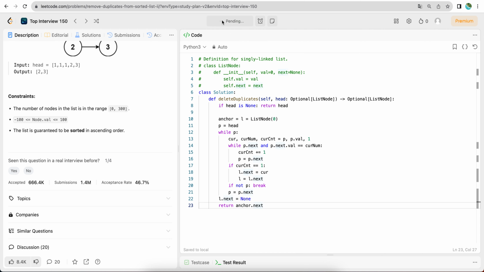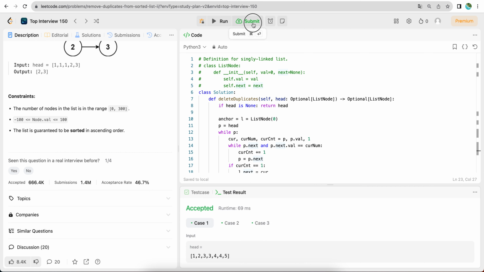Let's run some tests to check if it's correct. Yes, let's submit the result.